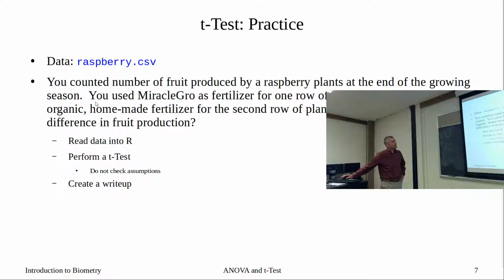All right, so raspberry.csv is in there. What I want you to do is download it, get it into R, look at the data, do everything that we've done, kind of get an idea of should I expect to see a difference, approximate p-value and so forth. Then run your t-test and do a write-up, okay?